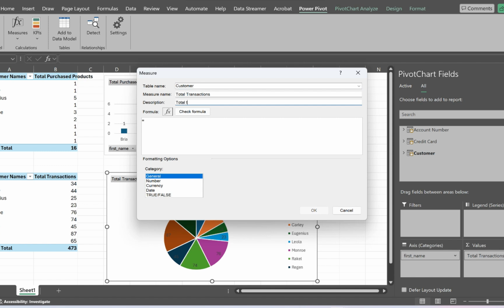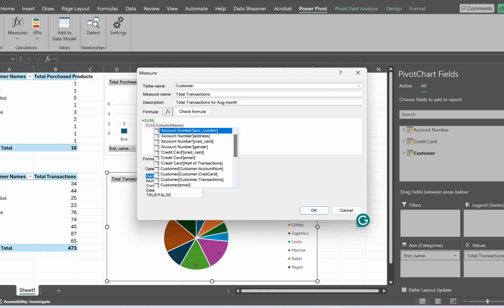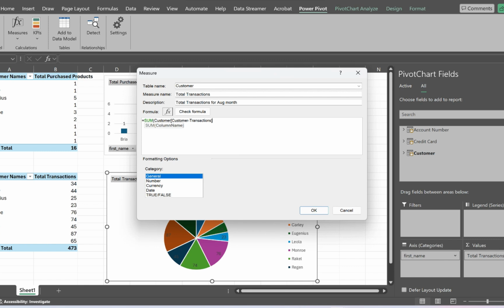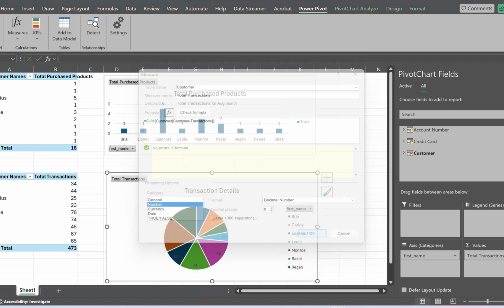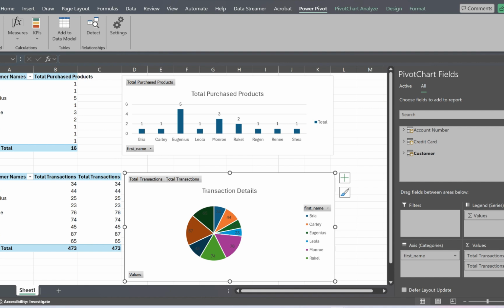So description maybe, and in the formula I'll type out the formula as SUM. In SUM I'll have the customer and the customer transaction. I'll just select it, then close the parenthesis. I'll check the formula. It is showing that it has no errors. I'll change the category from general to number. For decimal places, I don't want decimals, so it should be 0. Click on OK. Now I have two measures over here, so it has got added.